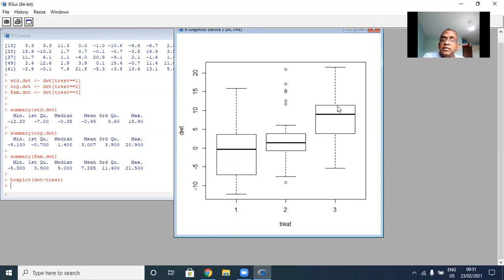And you can see clearly that the differences in weight is largest when you have treatment 3, and second largest when you have treatment 2, and smallest when you have treatment 1. And hence, treatment 3 is the most effective, treatment 2 is the second most effective, and treatment 1 is the least effective, right? So a box plot is a good way of comparing effectiveness of treatments when you have data like this, right?